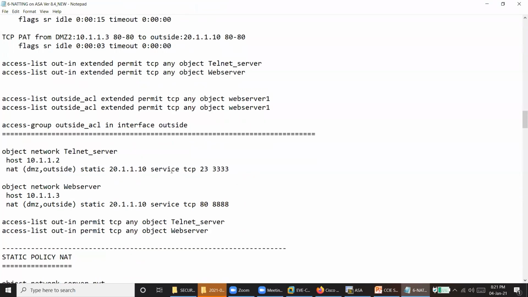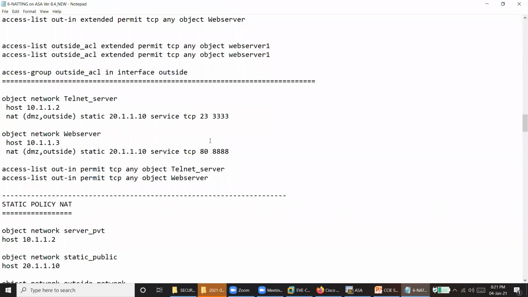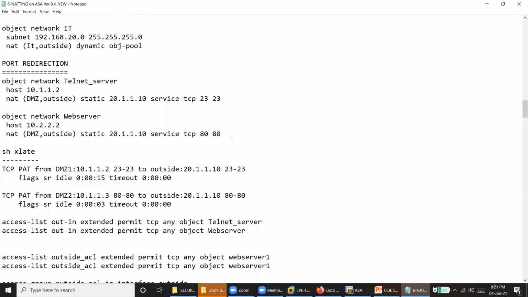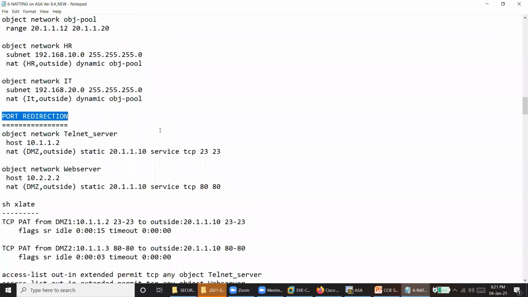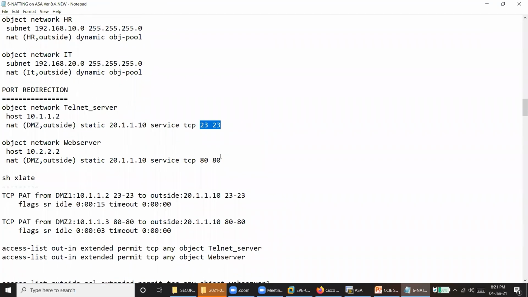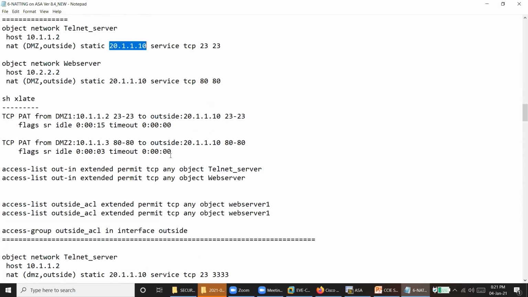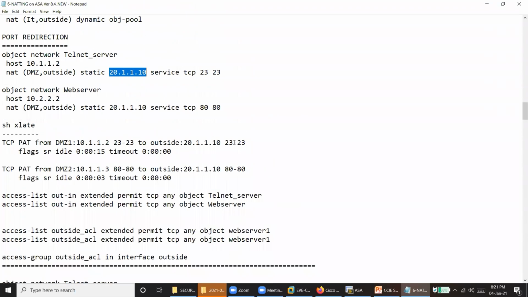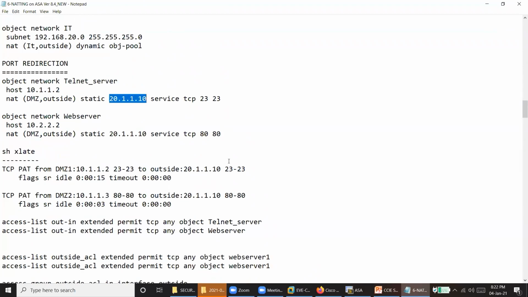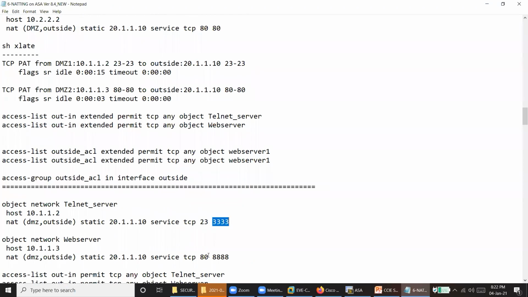Okay. But if you want to change the port number also, you can. So port redirection is the term actually. Why is it called port redirection? Because we are playing with the ports, and secondly we are also saving an IP address by mapping a single public IP address to multiple servers. And also playing with the ports. If you really don't want the original port number to be exposed, you can also map them to some other port numbers. Okay.